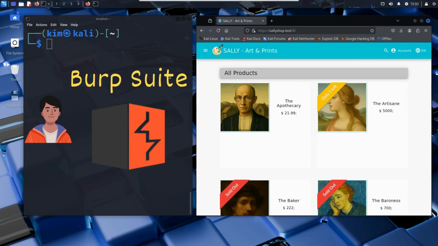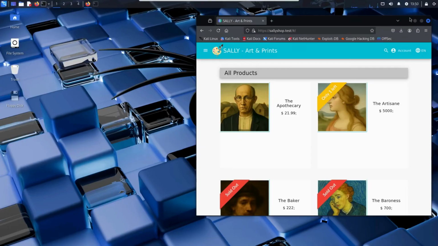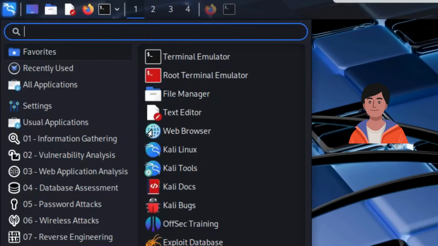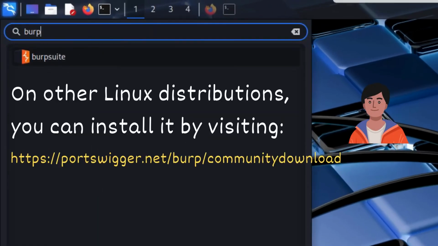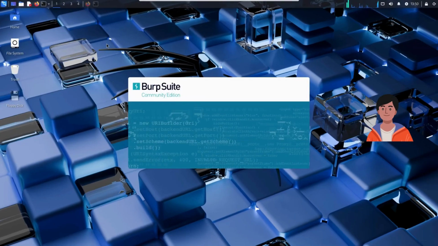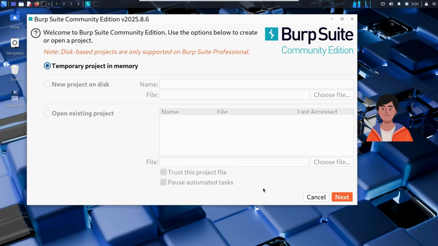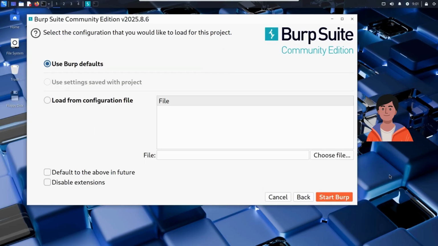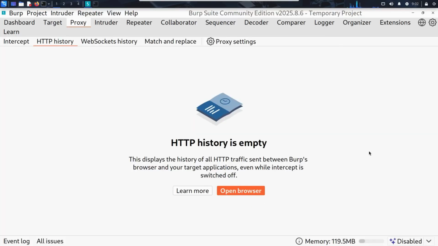Burp Suite is actually pre-installed on Kali Linux. To launch it, Kim just heads to the search bar, types in Burp Suite, and there it is. He clicks it, and Burp fires up. Once launched, we can click Next to start a temporary project. Then click Start Burp, and voila! Burp Suite is now running.